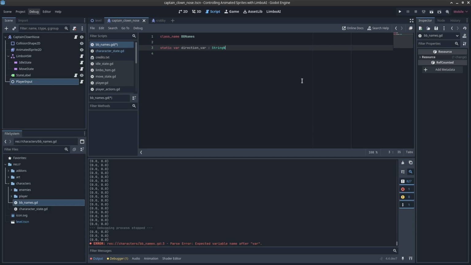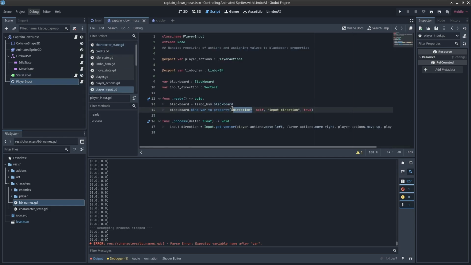It's going to be a string name and it's equal to direction. Okay, now that that's saved, I can go into the player input and I can replace this with BBNames.directionVar. And now we have one variable that we'll just share that name across anything that uses the Blackboard. Once again, not required, just reduces the amount of strings you have to change if you update it anywhere else.